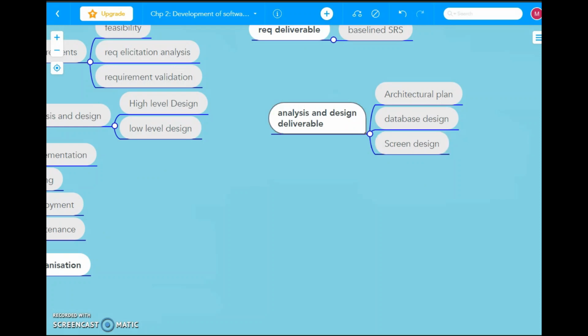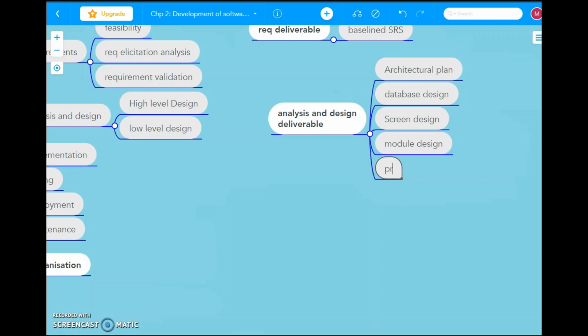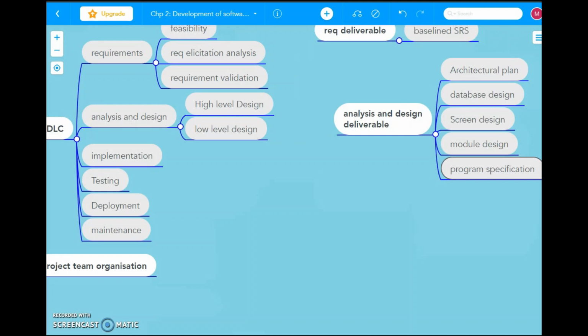The next deliverable may be module design. So each and every module design and the flow of the data can be given in this document. And one more, the program specification. There may be some logics that may be given in this program specification document. I hope this is clear.